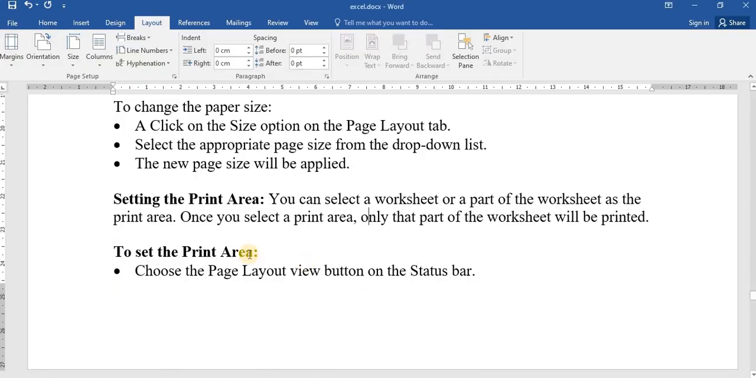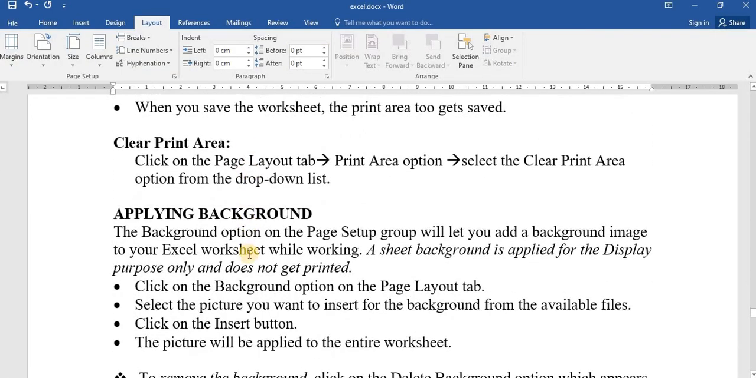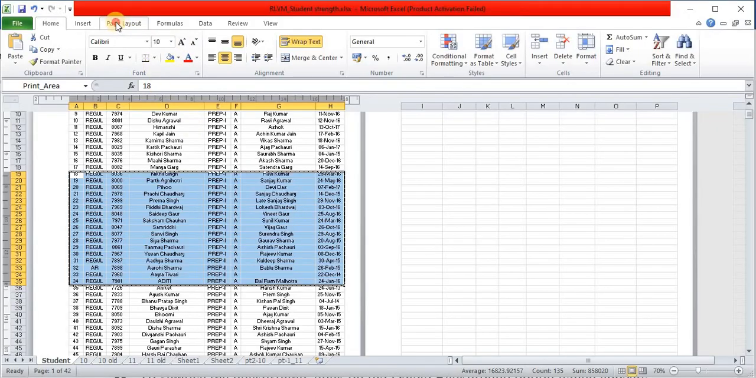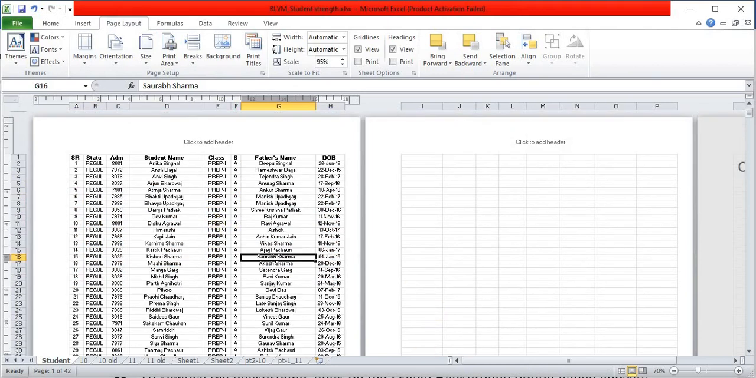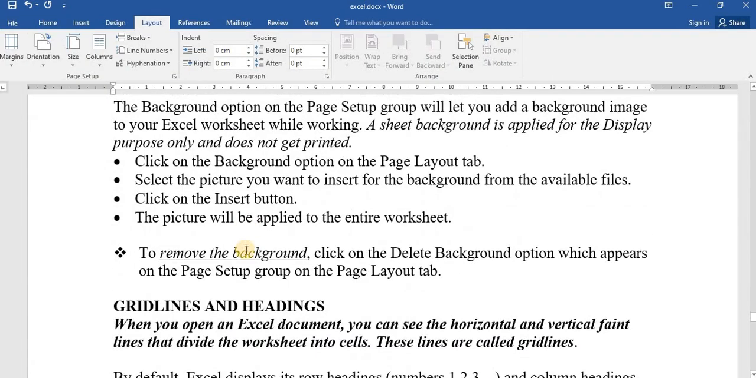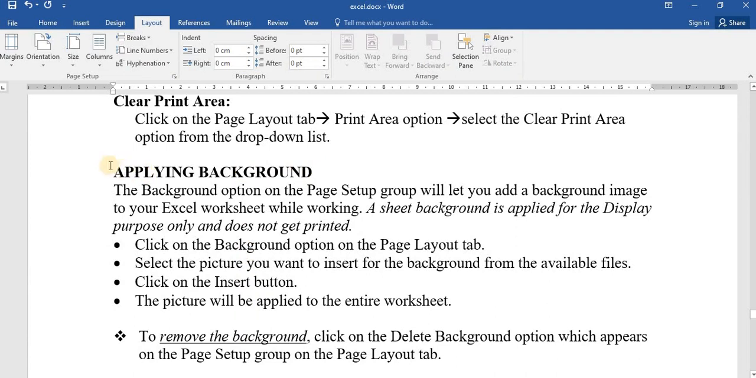So next one is clear the print area. As you know how to clear the print area, it's very simple. In the page layout view, in the print area, click on clear print area. It will clear the print area. Next one is applying background.